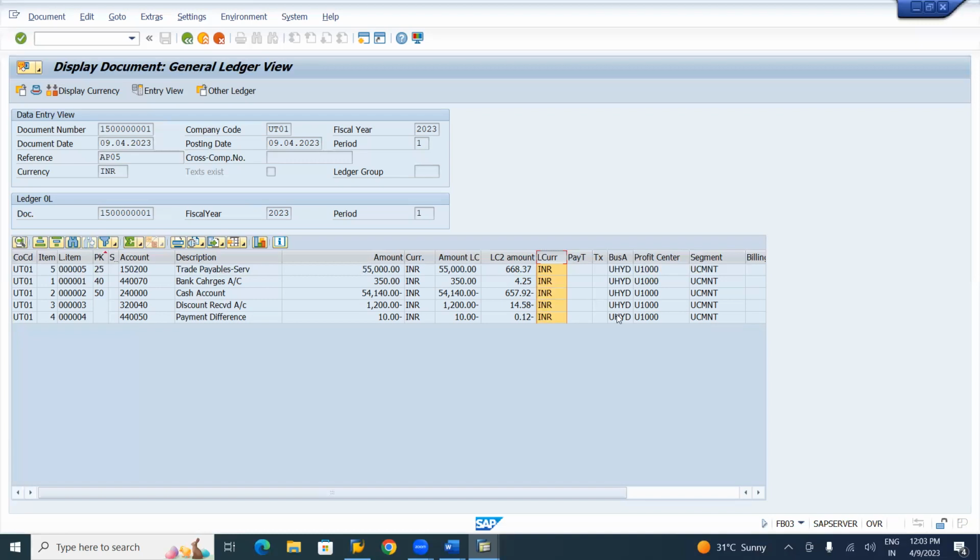What kind of splitting is this? Passive splitting. Don't forget active splitting, passive splitting, and zero balance splitting.